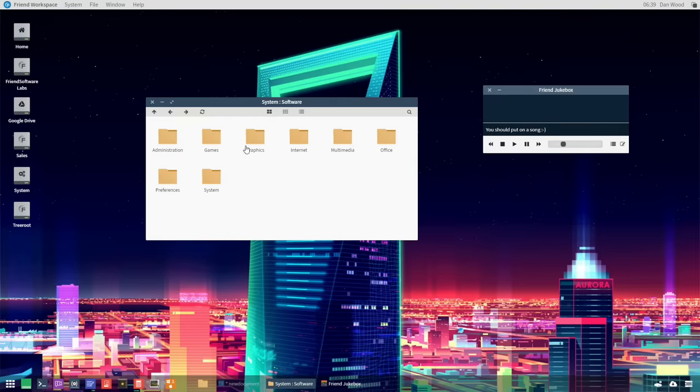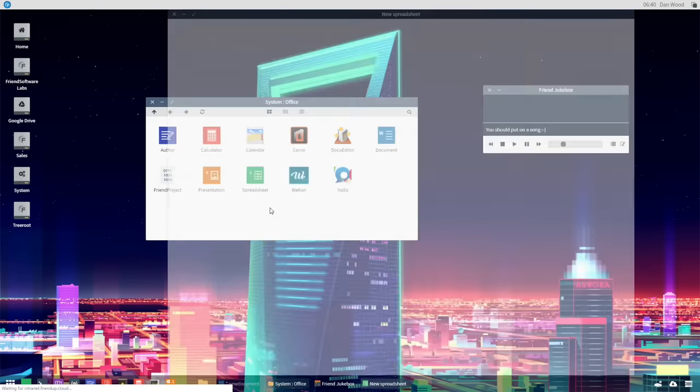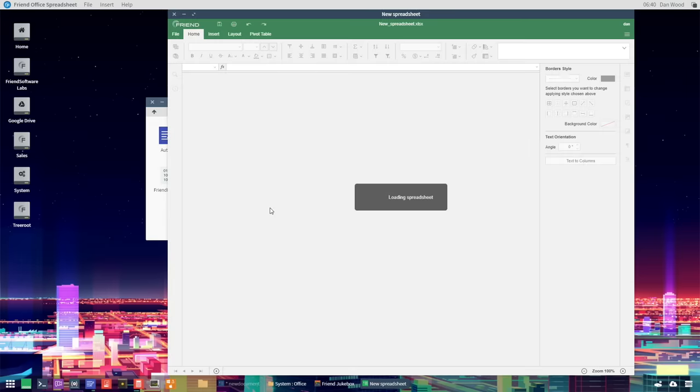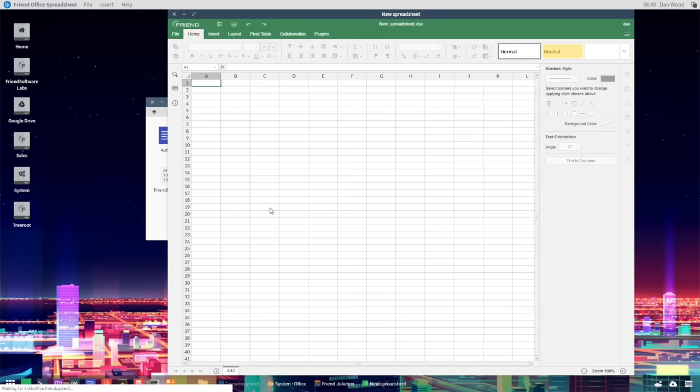Now, a little disclaimer, I have been involved in the Friend project for a few years now, but if you'd like to try it out for yourself, you can sign up for a free online account or download the source code and run your own server by heading to their website, friendos.com.